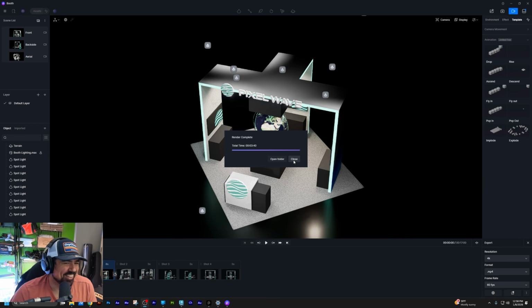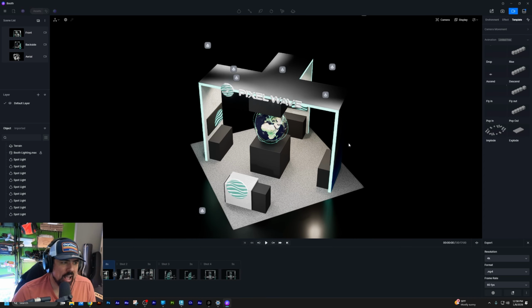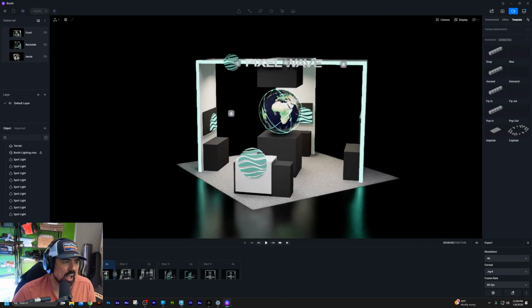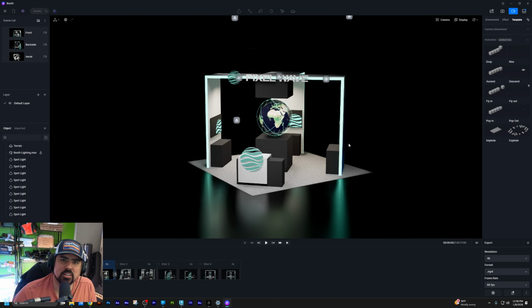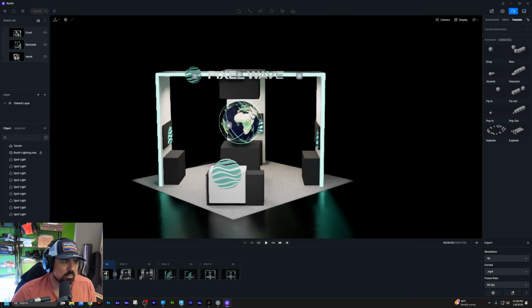It's so crazy to me, man. It's so crazy to me. It's just so fast how you can get this stuff out. Again, it wasn't an option in the past. Real-time rendering has been amazing.